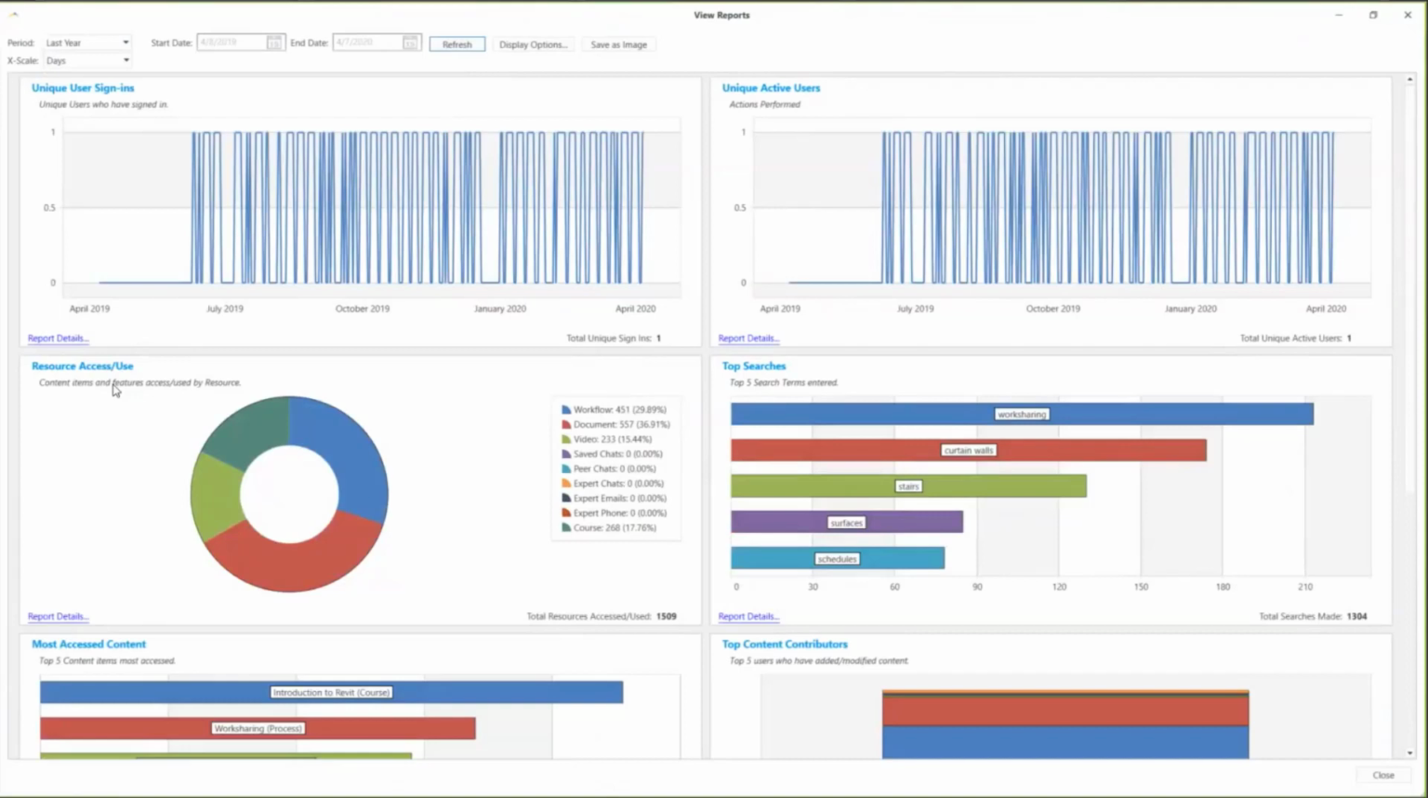Let's say you post a new video and you want to make sure everybody's watched it. You can actually come out here and see who actually clicked on that video and how much of the video they watched. Top searches, this is one of my favorite reports here. This is going to show you, when they're running those searches, what are they searching on? Are they searching on knowledge-based articles? Are they searching for specific keywords?